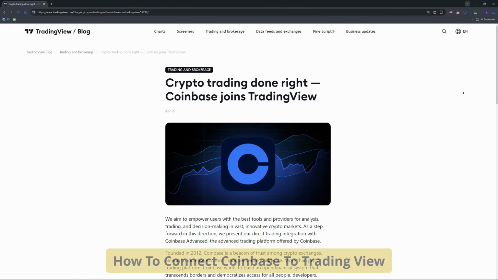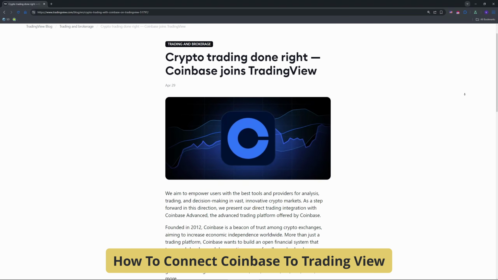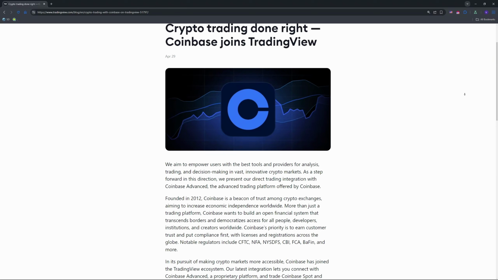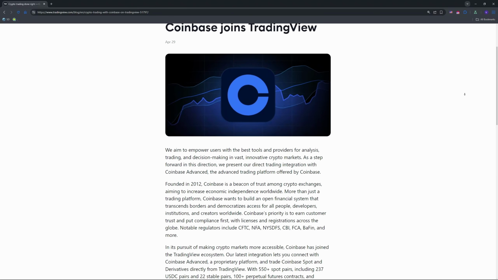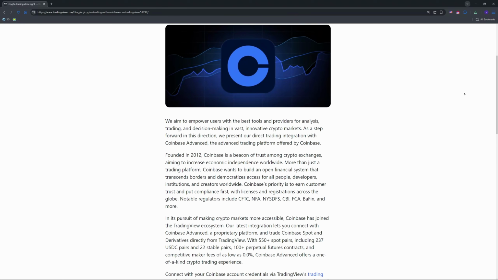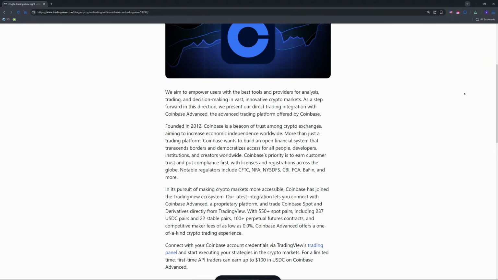Want to trade crypto on Coinbase using TradingView's advanced charts? I'll show you how to connect Coinbase Advanced to TradingView for seamless spot and derivatives trading. So ensure you have active Coinbase and TradingView accounts. On Coinbase, upgrade to Coinbase Advanced for trading access.